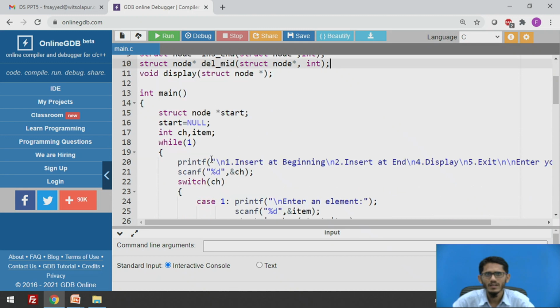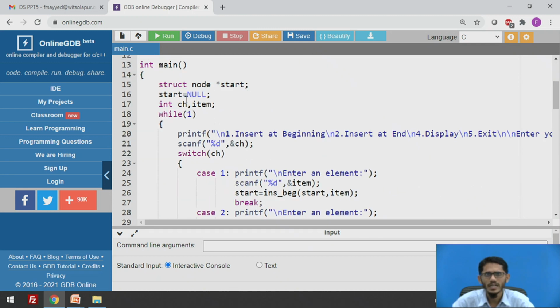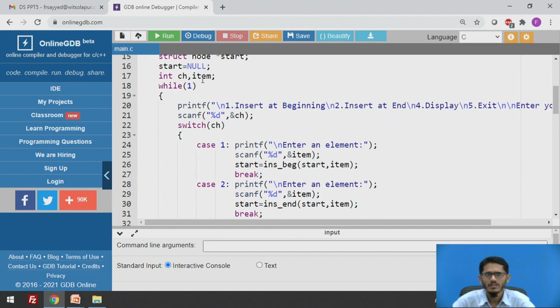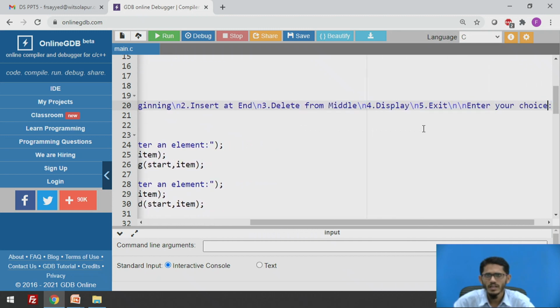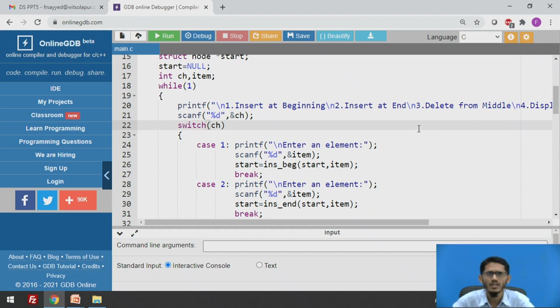Then I have a program in which the main function has the start pointer declared and initialized to null, then some variable ch and item declared. Then we have a while loop in which we are displaying the different operations on the linked list, that is insert from the beginning, insert at the end. Then I add a new operation of delete from middle, delete an element somewhere from the middle as option number 3. Then fourth is display function, fifth is exit, and then I ask the user enter your choice, and then I take it in ch variable.